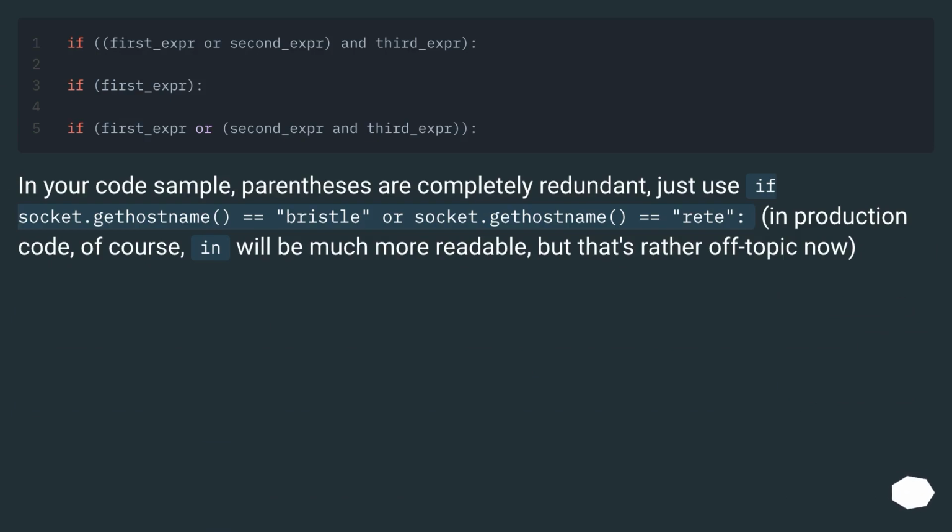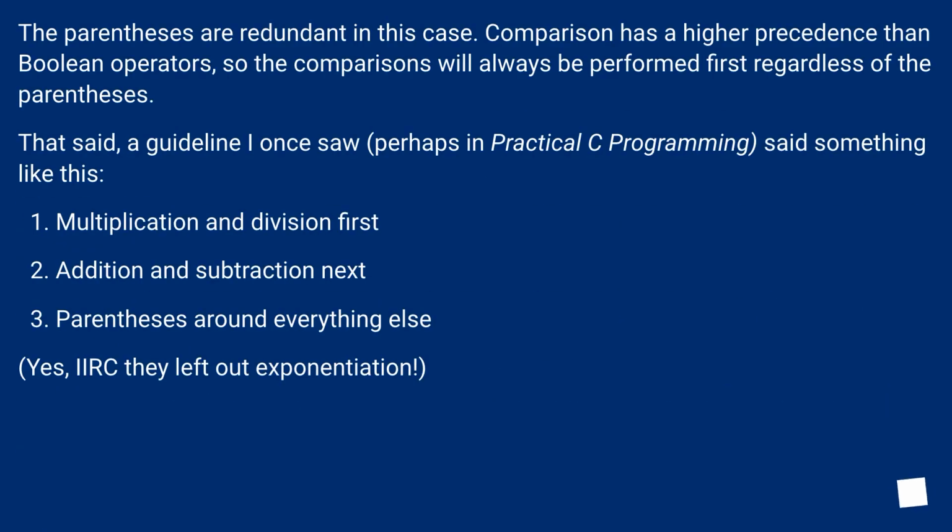In your code sample, parentheses are completely redundant. Just use if socket.gethostname() == 'bristle' or socket.gethostname() == 'vt-col', in production code, of course, and it will be much more readable, but that's rather off topic now. The parentheses are redundant in this case. Comparison has a higher precedence than Boolean operators, so the comparisons will always be performed first regardless of the parentheses.